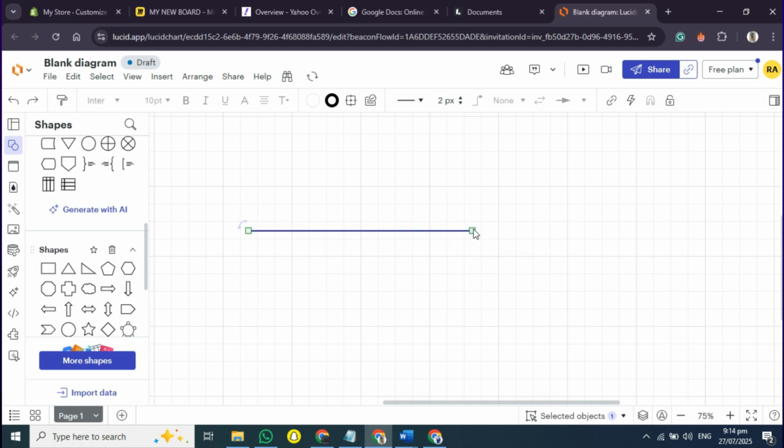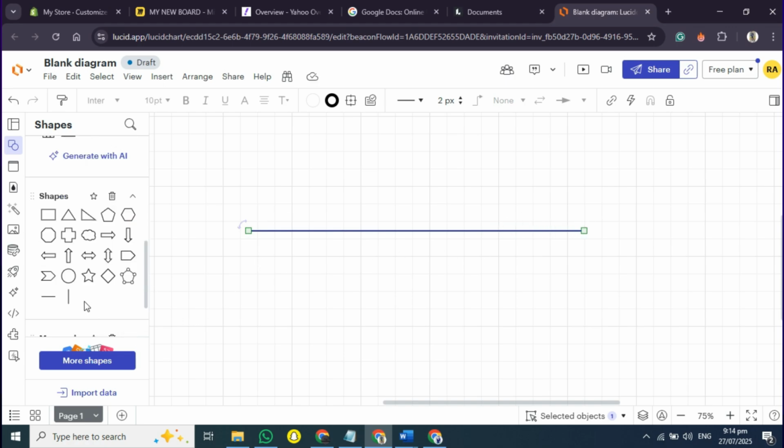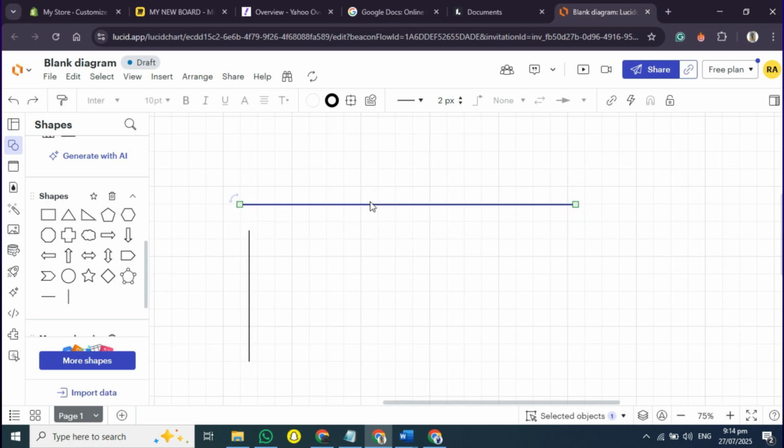After that, if you want a vertical line, click on vertical line in the sidebar. Then click and drag on the document to create the vertical line. Over here, to add an arrow, select the arrow tool from the toolbar. Then click and drag to position the arrow on your diagram.